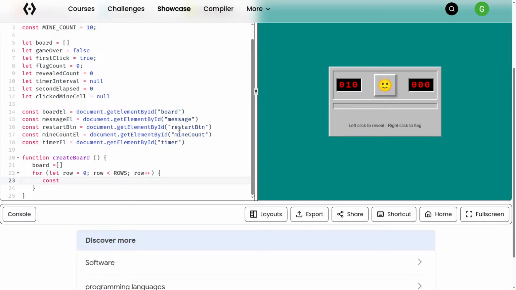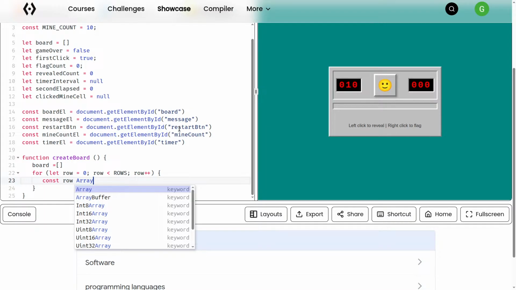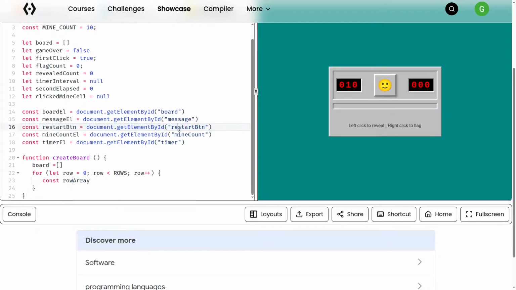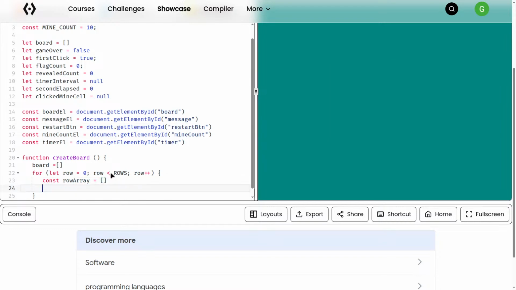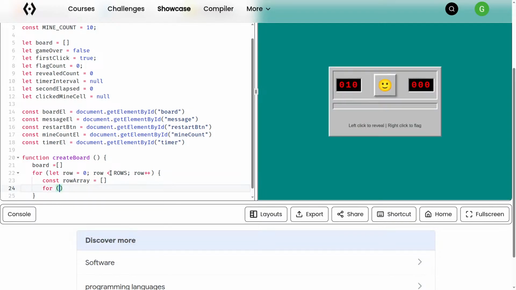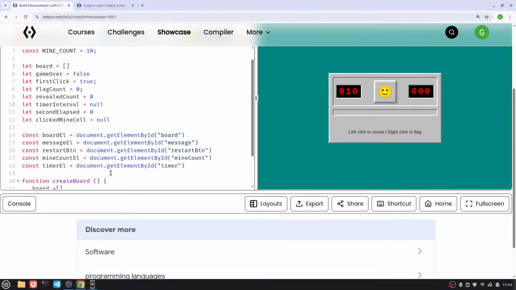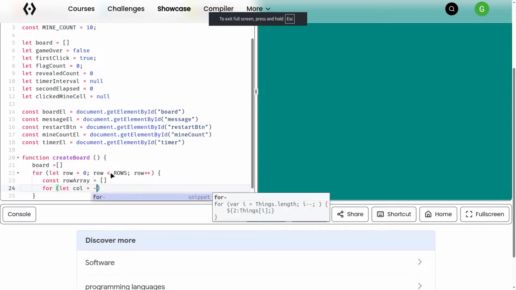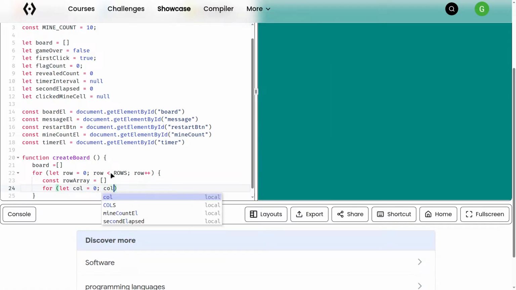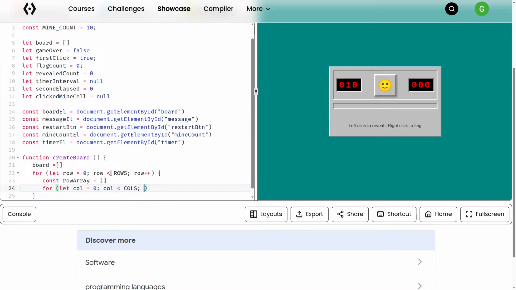Here, what we can do is basically do const rowArray. Okay, there we go. So this will be the thing that will be responsible for holding the values of the row, right? So all of this will be rows. We'll use another loop: for let col equals 0, and col is less than cols, and we'll do col plus plus.